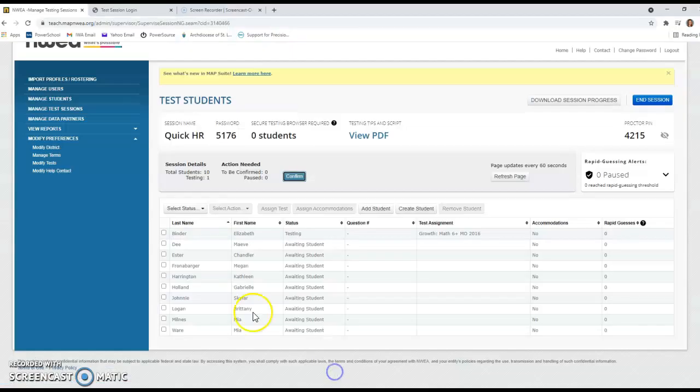You can see how they're doing on here. It will show you what question number they're on. Notice her status is now testing. It will also show you if they're rapidly guessing. This would mean they're basically just clicking through it. So if you notice something come up over here, maybe go talk to that student and say, hey, what's going on? You need to slow down and take this seriously.